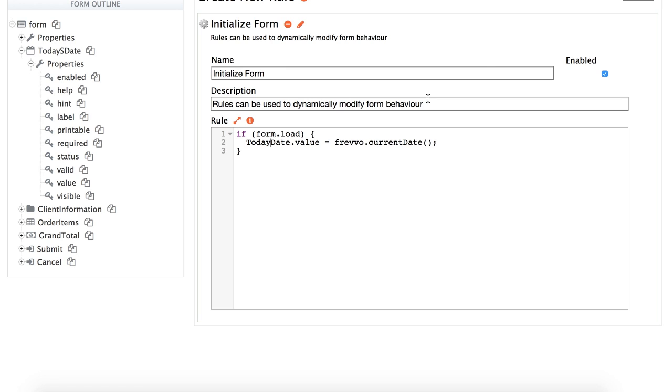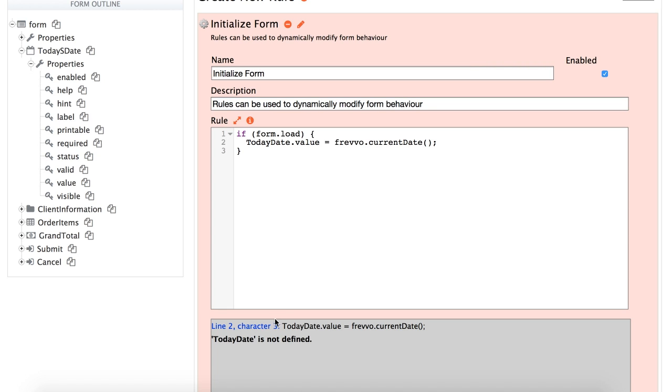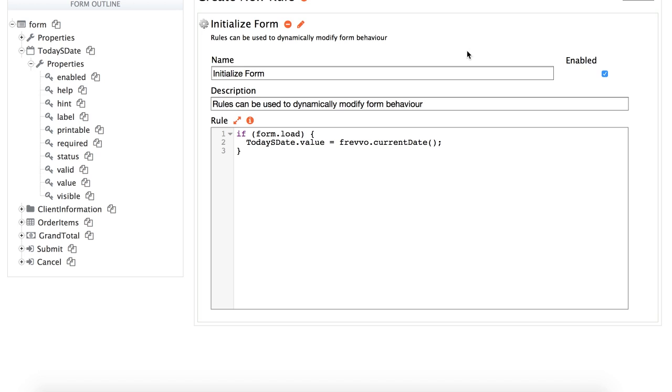If you make a mistake, the editor will turn pink to let you know, and the error is displayed at the bottom. With this rule in place, when the end user first starts using the form, the date control at the top will be set to today's date. No need for the user to type it in.